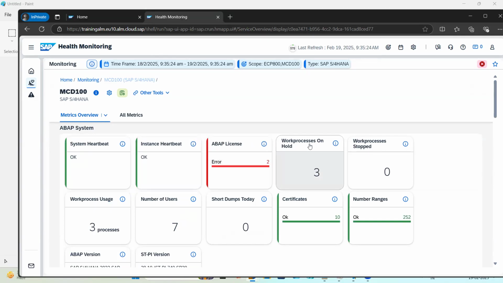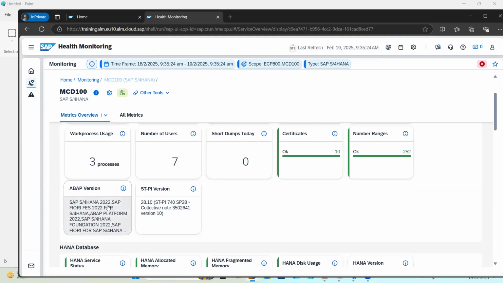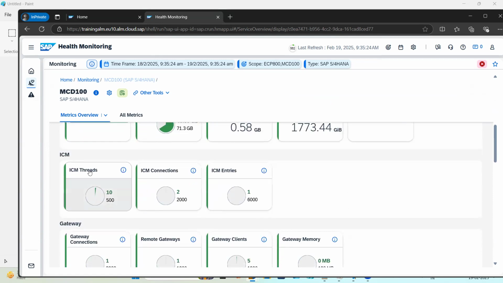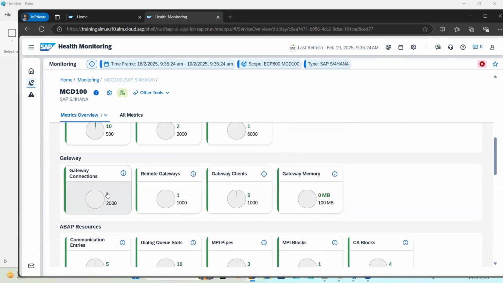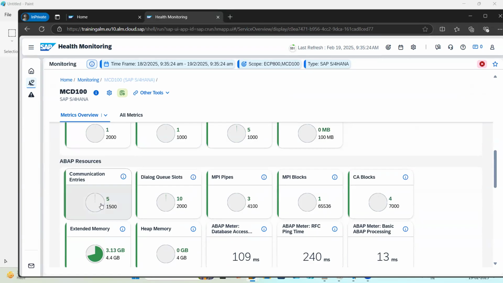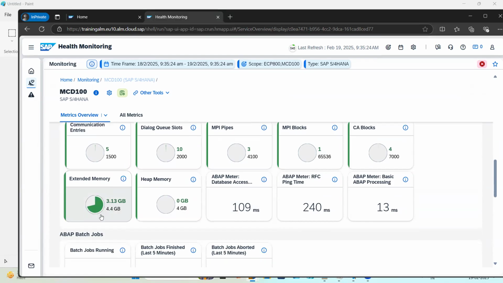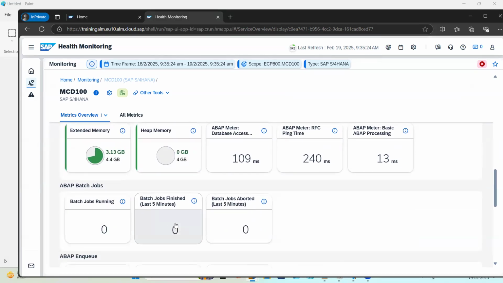Instance ABAP licenses, work processes on hold, SM66, number of users, short dumps, certificate-related errors, number range buffer status, ABAP version, kernel version, and your database status. Allocated memory, physical memory, disk usage, HANA versions, right? ICM status, then ICM monitoring. Gateway entries, how many are there, how many are filled. Remote gateways and memory, ABAP resources, dialog queues, buffers, bad jobs, anything running or failed. Everything is displayed here graphically.